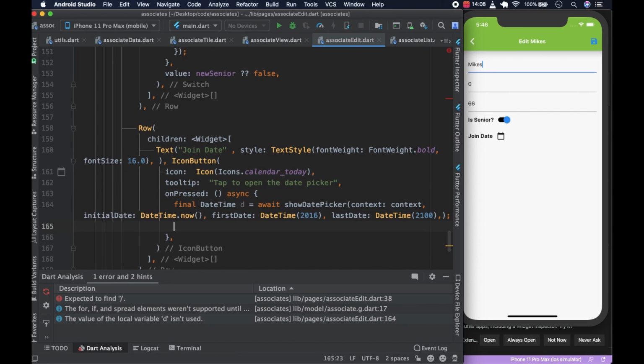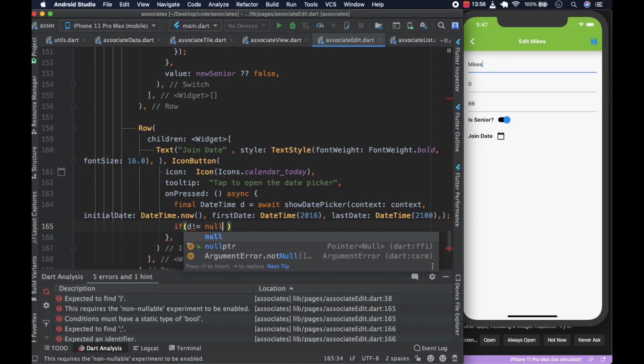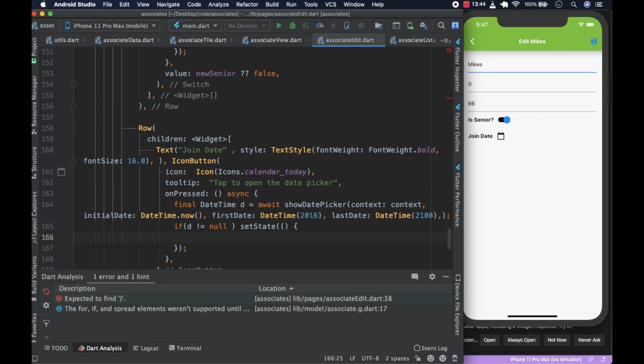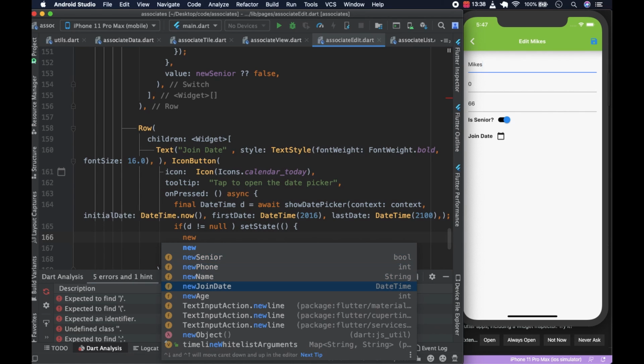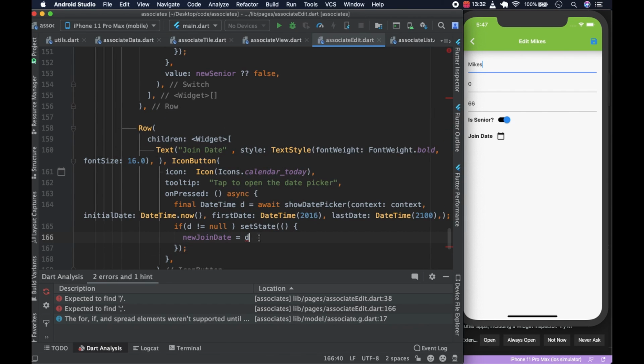And then after that we say if a date is selected, that is if d does not equal null, that is if the user has selected a date, we could say setState, newJoinDate equals d, like so, and we put that like that. Okay, so that's basically it.